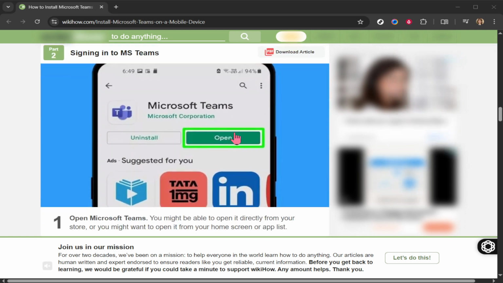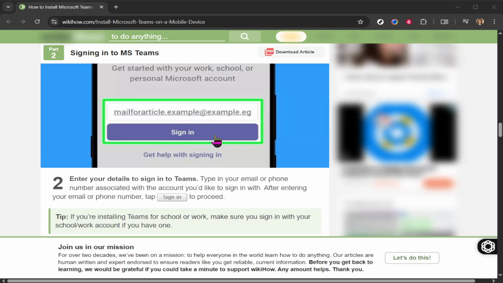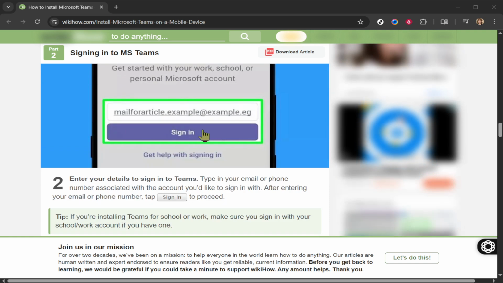For those of you who don't have a Microsoft account yet, tap on Sign Up for free. You'll be asked to specify whether this account is for personal use or business. Select the appropriate option and follow the instructions to create your account. This includes providing necessary details, creating a password, and completing any additional steps.